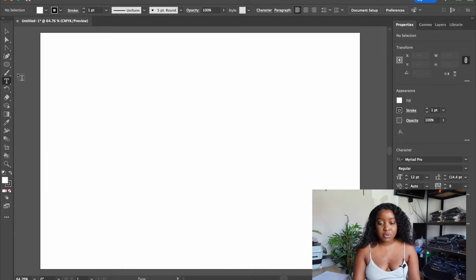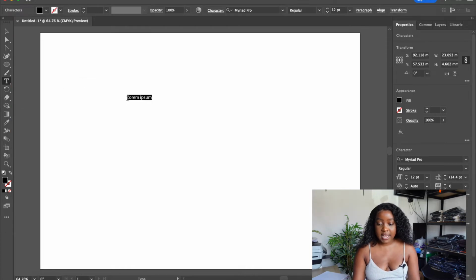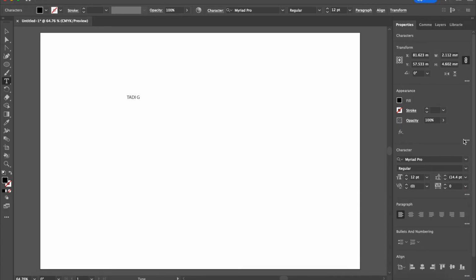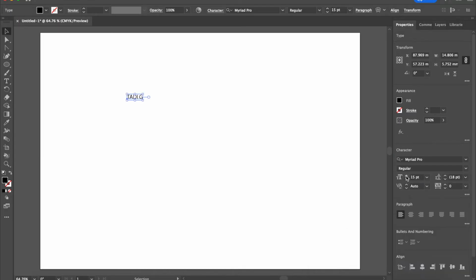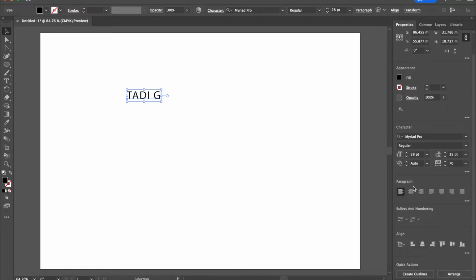Next is the type tool. Pretty self-explanatory. You click it and you're able to type whatever it is that you want to type. Over here on the right hand side, you're then able to change the font. You can also change the size of the font here, along with, say, if you have a paragraph, how far apart they are. And also here, you can change how far apart the letters are. Then down here, you can change the alignment of the text. So basically your basic text tools will be found over here on your right hand side.